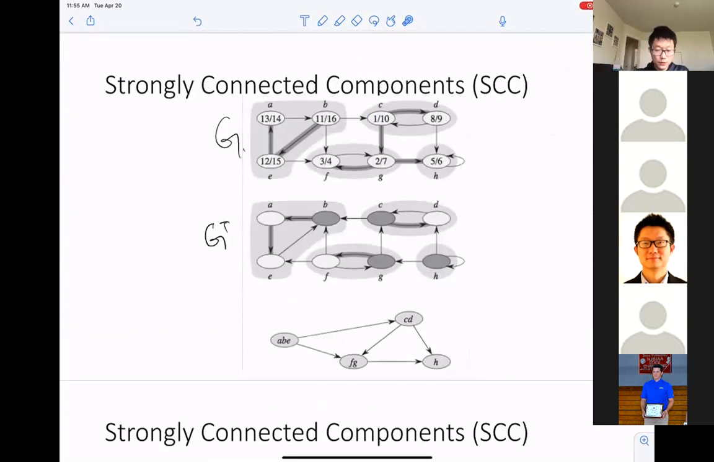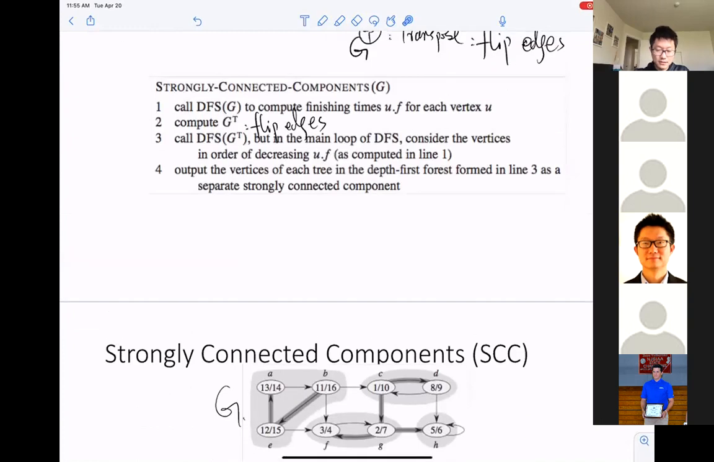So here you can see that we can discover the strongly connected components of the graph by using two calls of the depth first search. One call over here and one call over here. So guess what is the complexity of the strongly connected components algorithm? V plus E? Yes, it's V plus E.